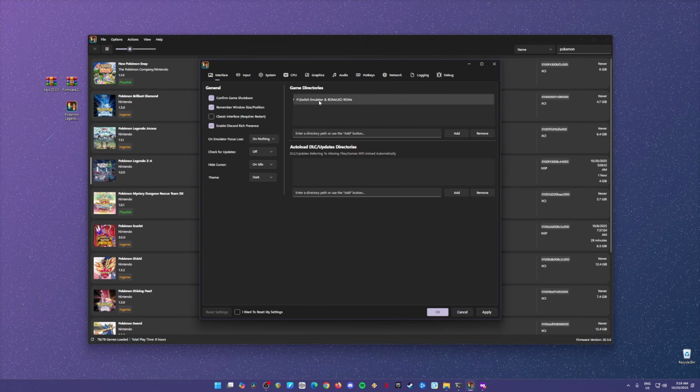Okay, so game directories is where you will store your Switch games. It could be anywhere in your PC as long as you know where they are. Now, it should also be in XCI and NSP file format, okay?